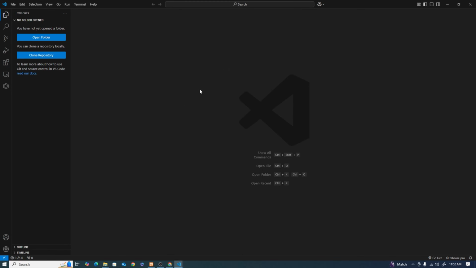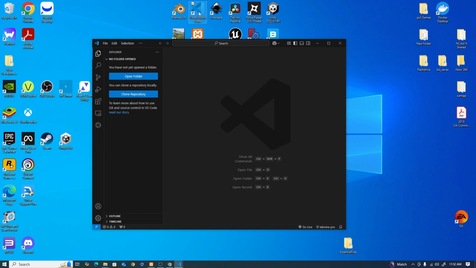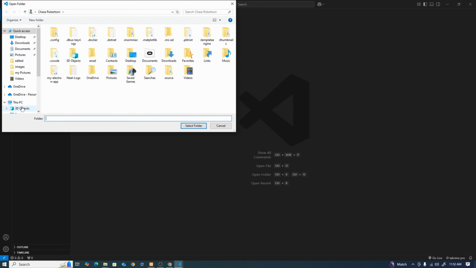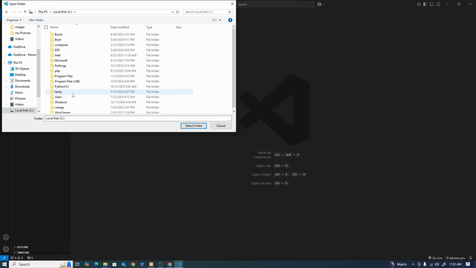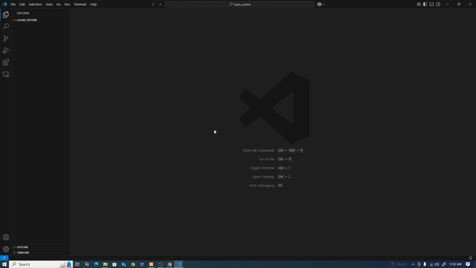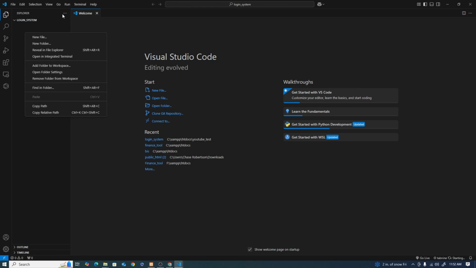Alrighty, now you can back out of that and go to any code editor that you have. My favorite one is Visual Studio Code. That's just one I've always used and I like it, so that's what I'll be using. Click over here on File, then Open Folder, and go to where you have your folder saved. Alright, that should be all for that, and you'll notice it's pulled up your login system.